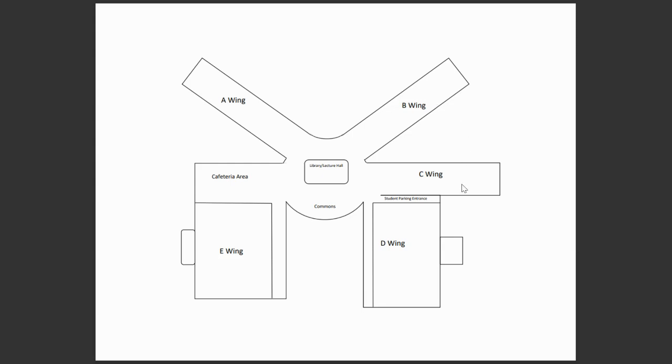Going counterclockwise here on the east side of the building is the C wing. This is all our career and technology classes, ROTC, food and nutrition, the visual arts, and then the end of the hallway is the ag shop. And again, 100s and 200s.